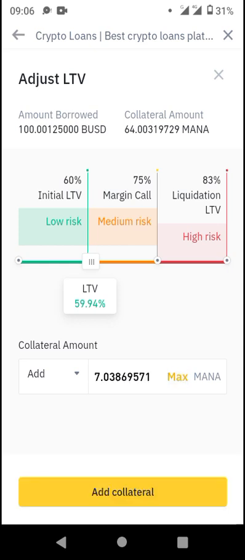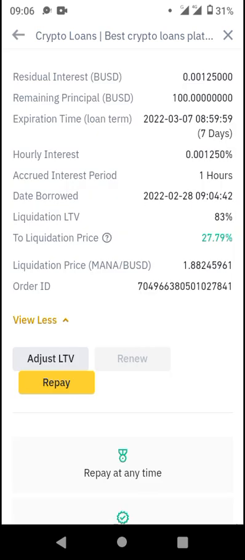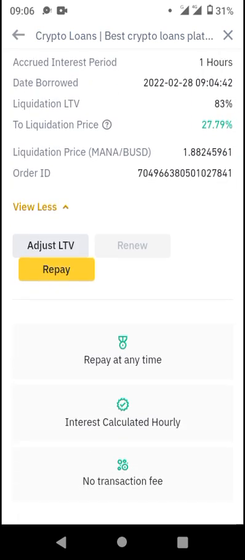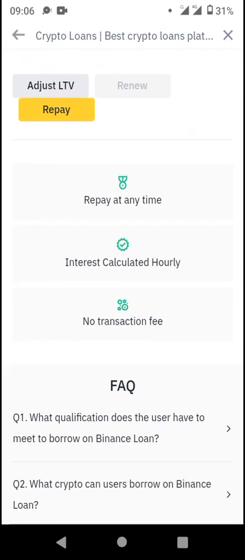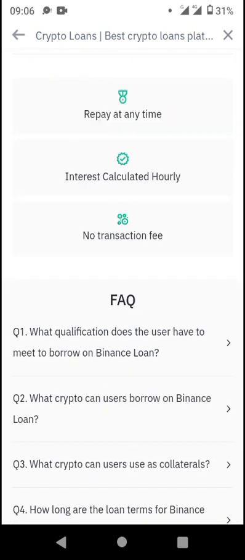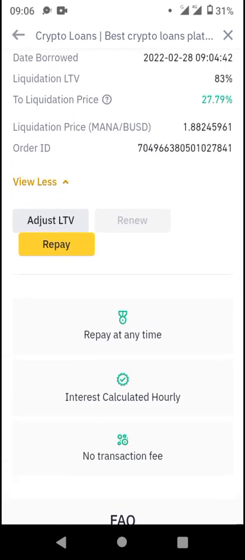So you can see LTV is 59%. If we do add this to it, it will now be 53.94%. But there is currently no need, as the collateral we have here can suffice for this BUSD. You can click on the repay button. You can also use the renew button if you wish to repay your loan and also want to renew the loan period, or the loan that you've taken.